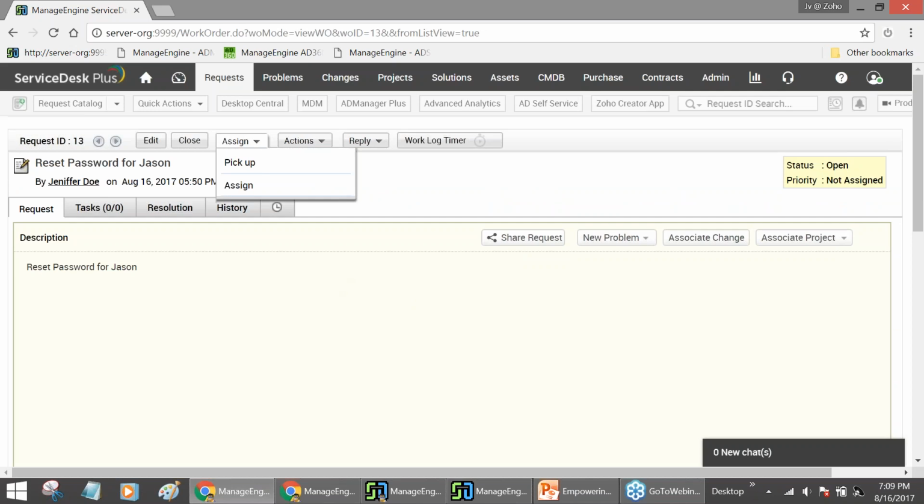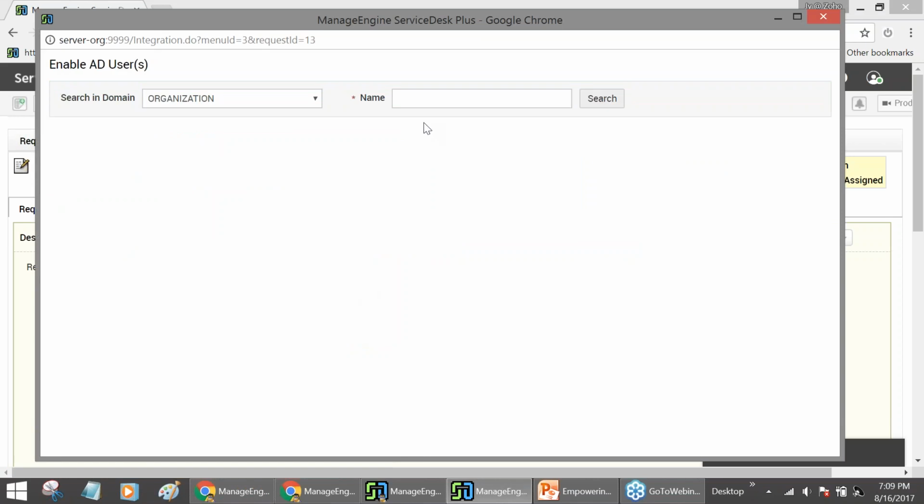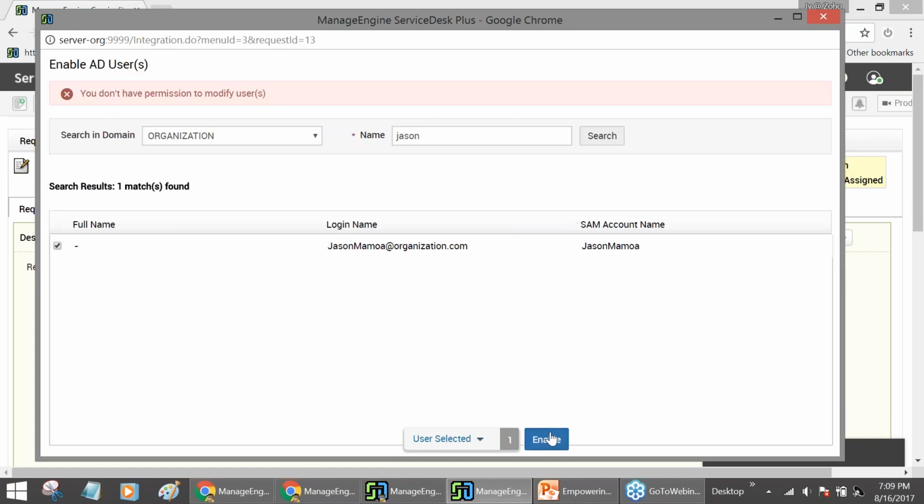All right, so here we are. We can choose to perform any of the actions that are listed right here. Let's assume this action is for enabling an account that's disabled, just for example. Let's say this is a request from the HR for enabling. I'll have to hit enable, look up the user, in this case Jason, search for the user, select the user, and hit enable.